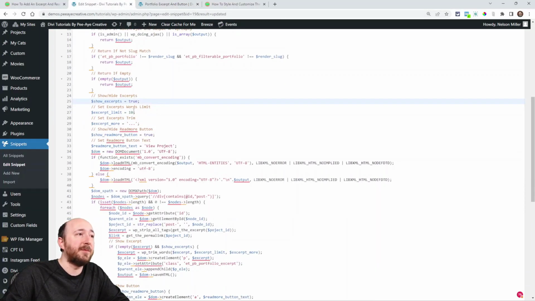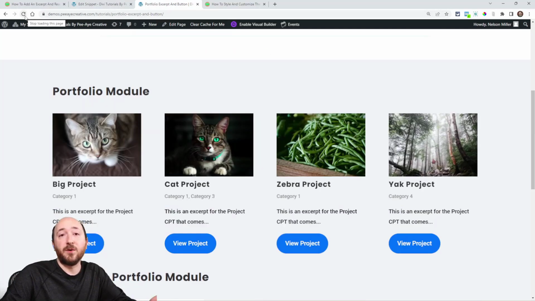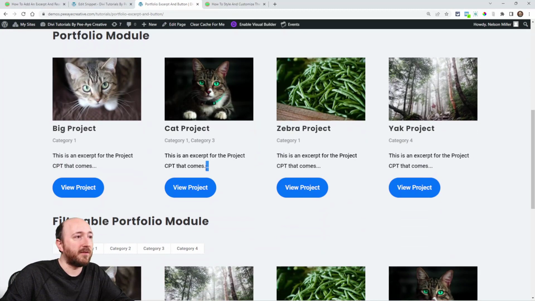Next is the limit, and this is the limit to the number of words. And then the second one that goes with that is the trim. So it's set to 10 words, and excerpt, the trim to ... So let me show you. If your excerpt has more than 10 words, it's going to show this dot, dot, dot, right? Ellipsis, I think is the actual term for that. Well, anyway, you could change that if you wanted. You could change the number, but you could also change that.